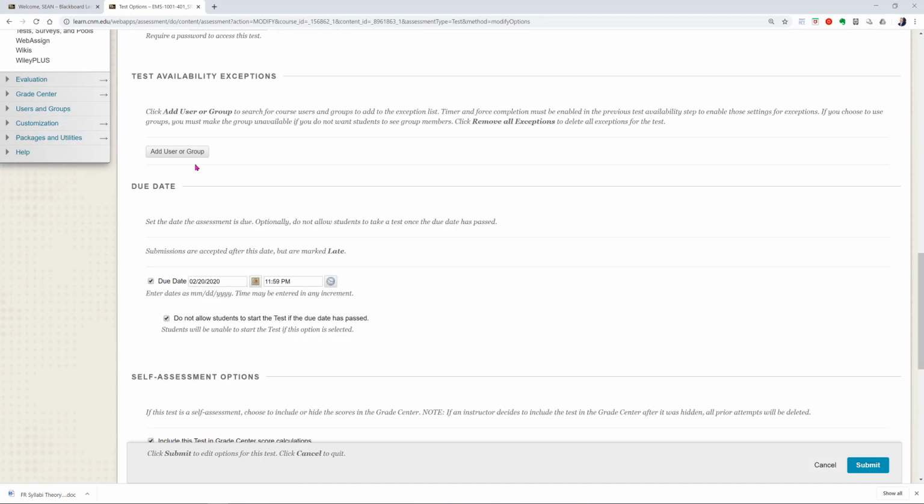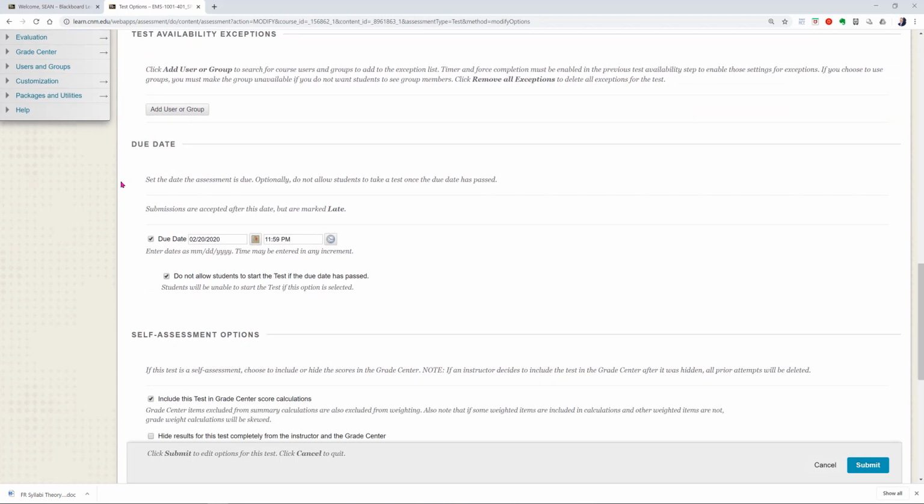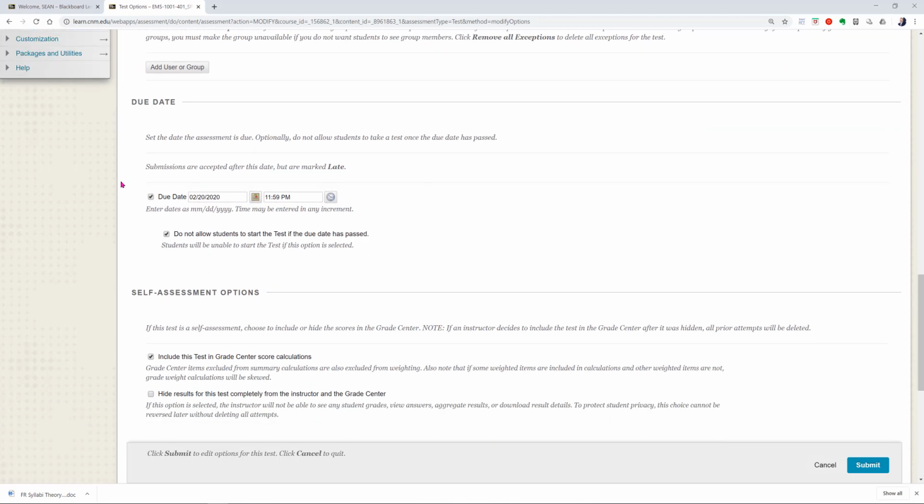If I want to do exceptions, like I need to change the availability dates for someone, I use this often when someone's missed an exam and they've gone through the appropriate process, so I've granted them a makeup exam on it. I can change when they can view it by changing and adding them or their group to this side here. I don't need to do that right now, and usually I don't do it on quizzes because they're open 24 hours a day until the due date, but it does happen that exams sometimes need exceptions.